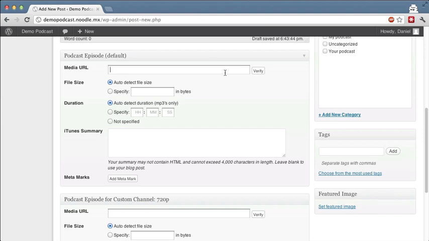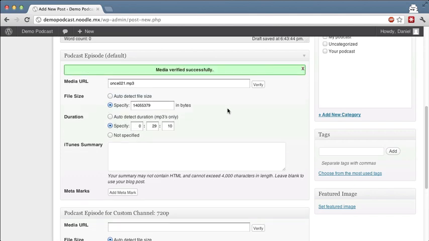And whatever you do in this spot, make sure that you click the verify button for this. So when you click verify, it just briefly checks it and makes sure that your media is there, that it's compatible, and all of that. And it will automatically pull the byte size of your file and the duration of your file. So you don't have to enter any of that as long as you've got it set for auto detect duration.